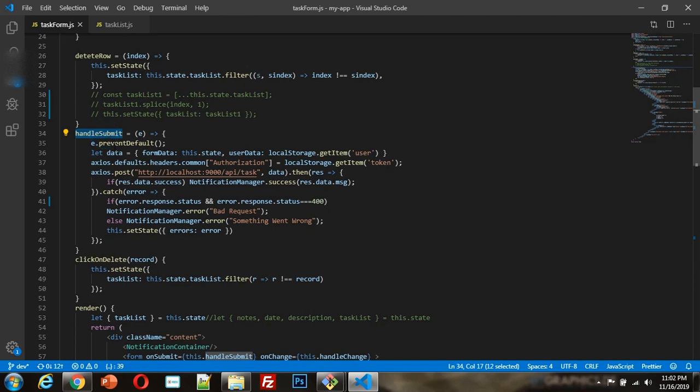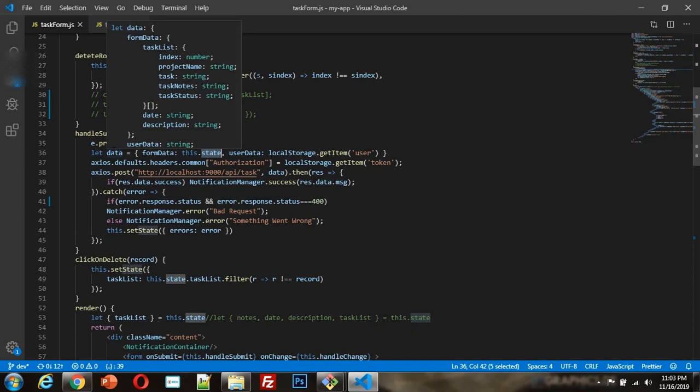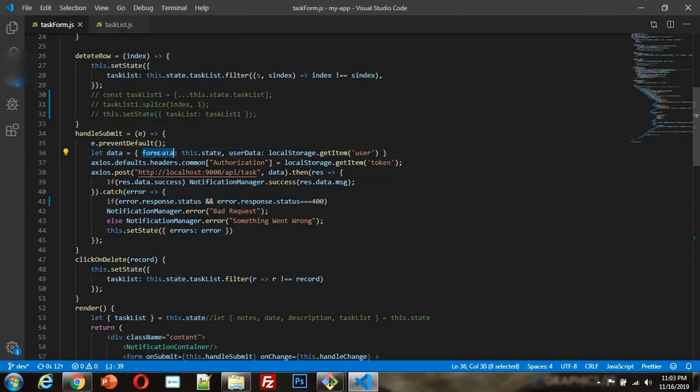And through the submit button, e.preventDefault is used to stop the default event, which in this case is the submit. So this will prevent that and all the functionality will work accordingly. Here I pass the data, meaning form data, through this.state.data. I make another variable, an object where formData is the property, and in that property I pass this.state value, and userData I assign from the local storage.